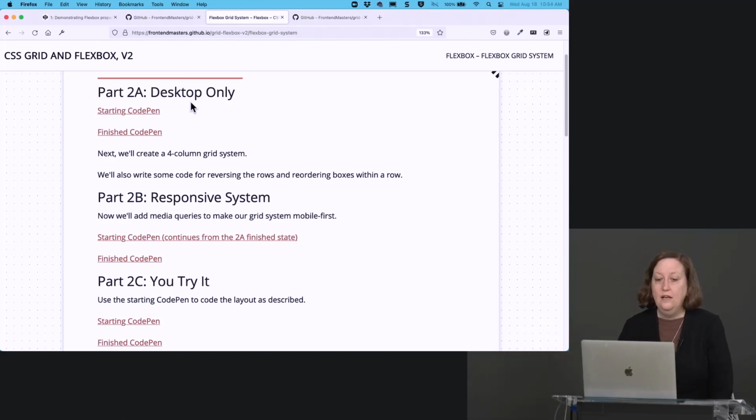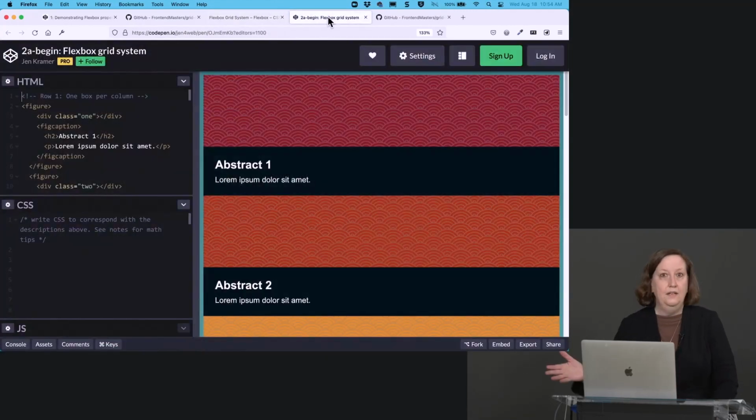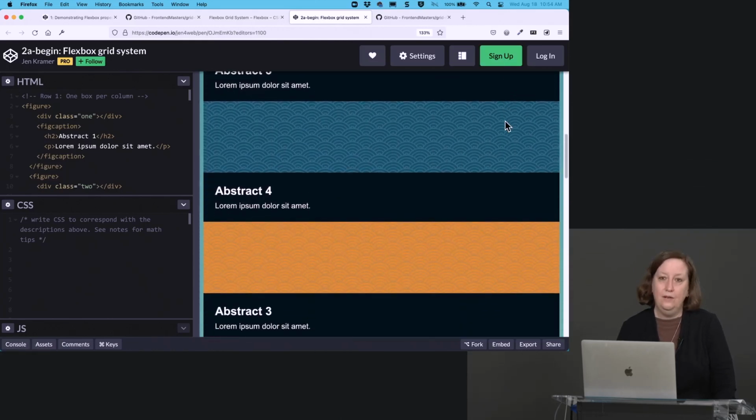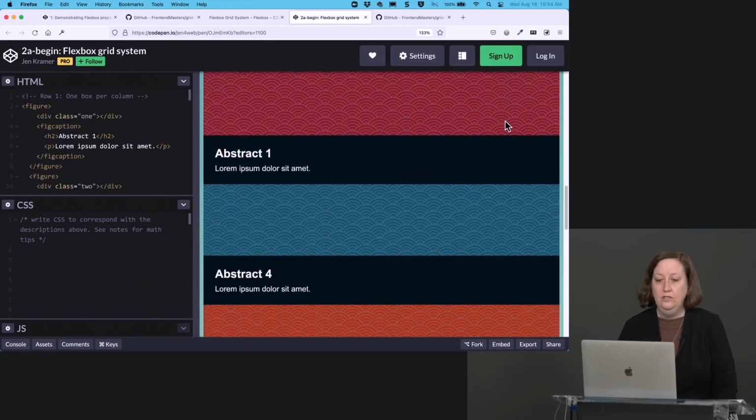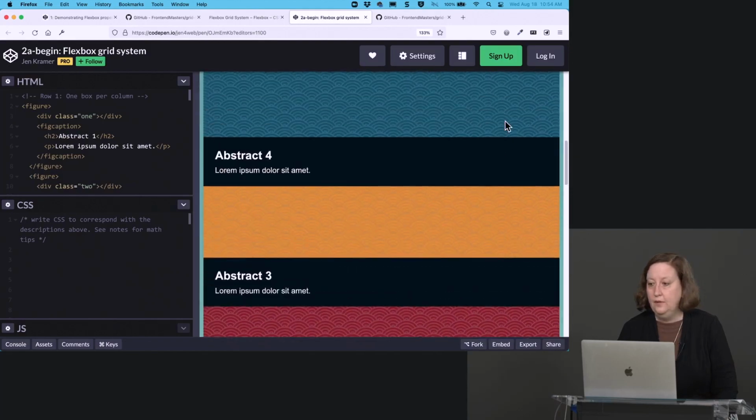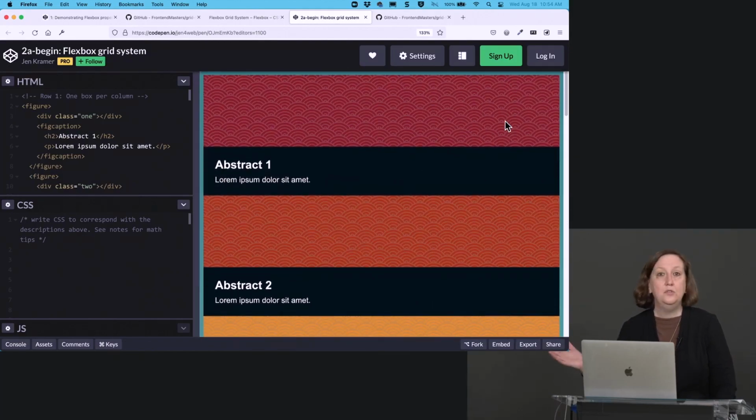So let's start here on part 2A, desktop only. It says the starting CodePen. And this is the layout that we have here. So as you'll see, we have a whole bunch of these beautiful boxes. Aren't they lovely? And they're all different colors, and they have this lovely SVG-based background. Okay, and they're all just stacked on top of each other because we have no layout code present here.